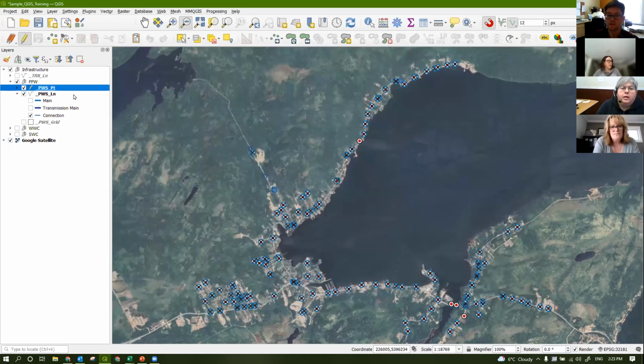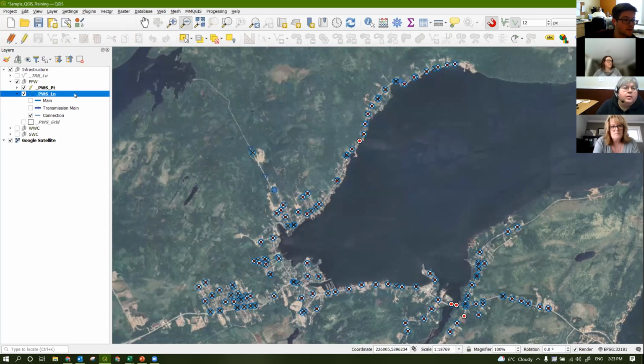Okay, so I'm going to do the same steps for my water lines. Select the layer in my layers panel. It's got the blue box around it. Click on my yellow pencil to turn editing mode on. So I've told the software that I want to work within these two layers.